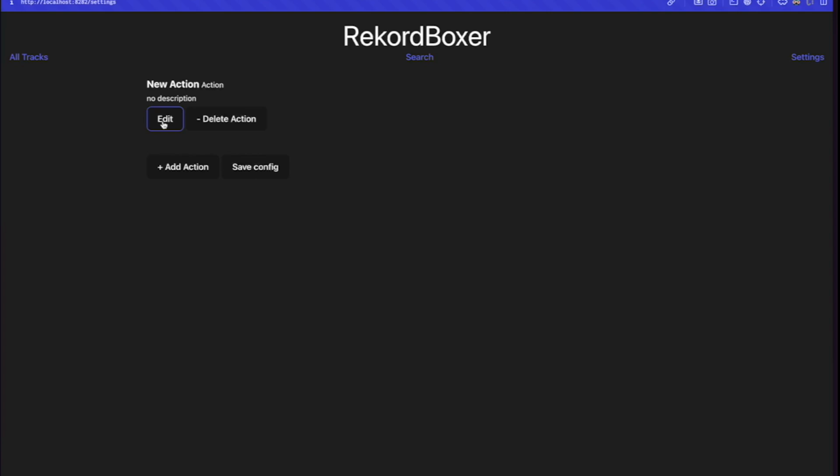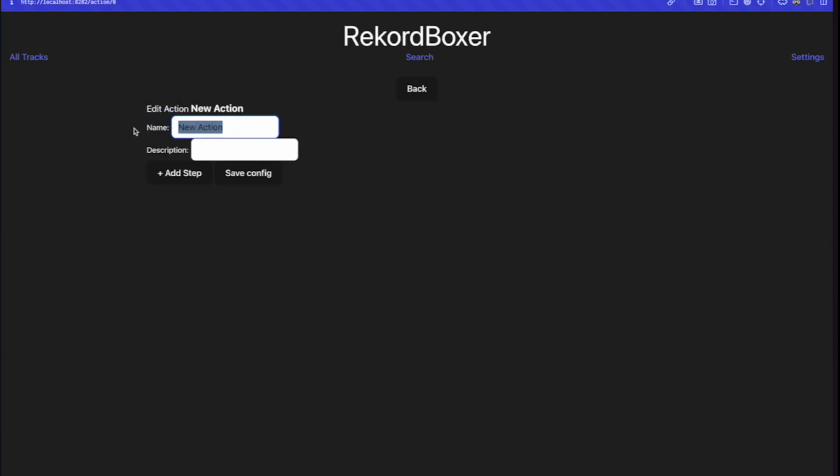Now we can edit our action and give it a name. Let's call it drop and pre-drop. Now our action needs a couple of steps. So the first step will be to take our cue point and change its color to blue.